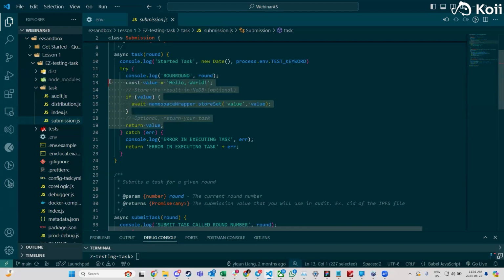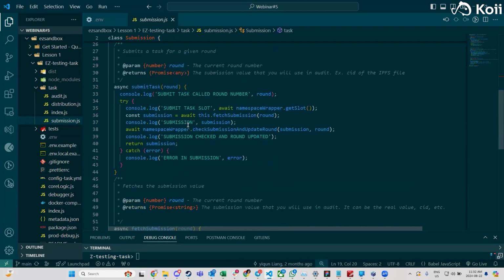Anything that I have highlighted here, maybe you want to keep the console log. It's pretty useful for your logs. But anything I've highlighted here you can change. I would keep the if statement, because what that namespace wrapper store setting is doing is basically storing a value to the local DB, which will get passed to the submission. But in concept, you can change the value, you can change hello world, you can put your own logic in, and you can return whatever you'd like. But I'd keep the structure.